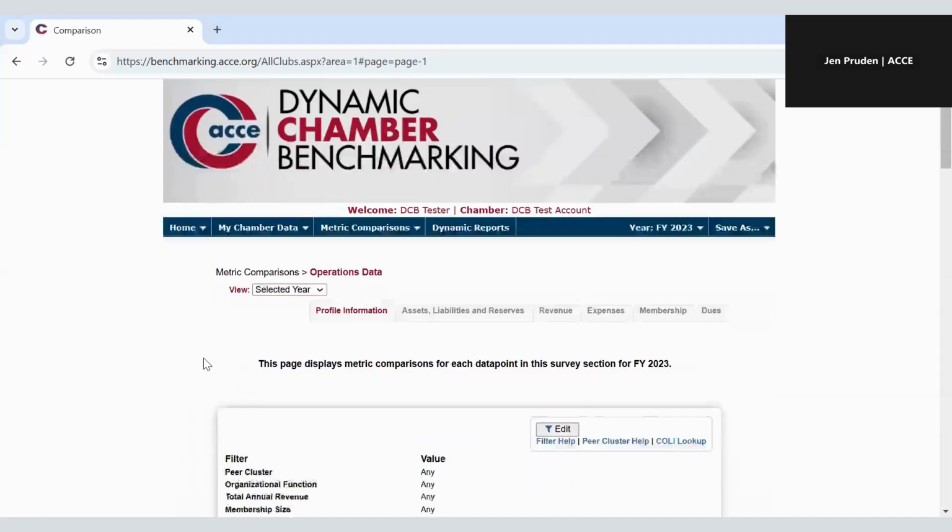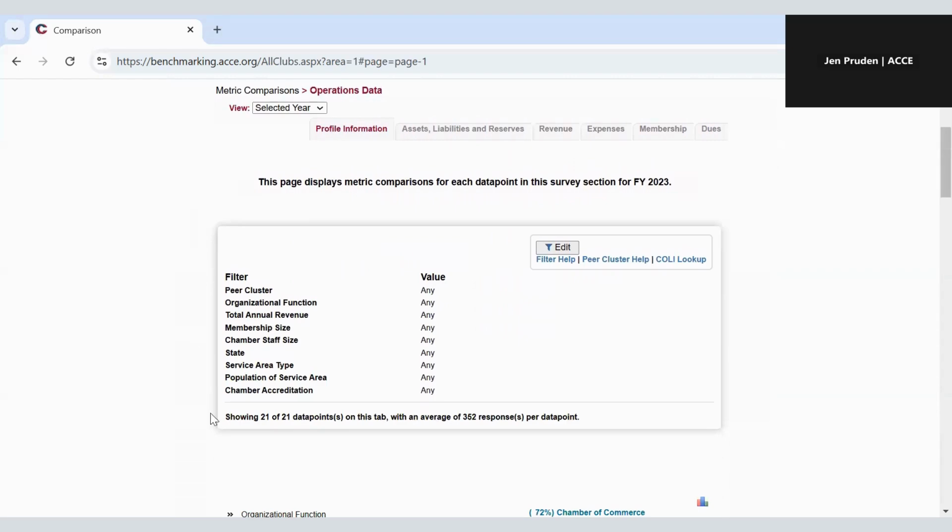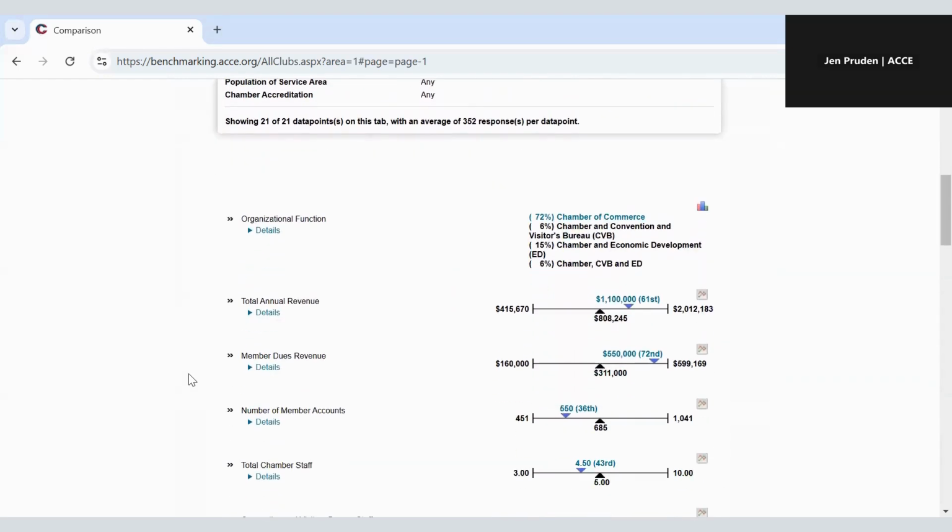And if I scroll down a little bit, right past this filter panel, which I'll come back to, I can see all of my survey questions on the left with responses on the right. For multiple choice questions in the survey, you'll see the data presented as the percentage of chambers that selected each response. So interpreting this first one, 72% of respondents in our survey selected that they are a chamber of commerce. My chamber's response will be highlighted in blue.